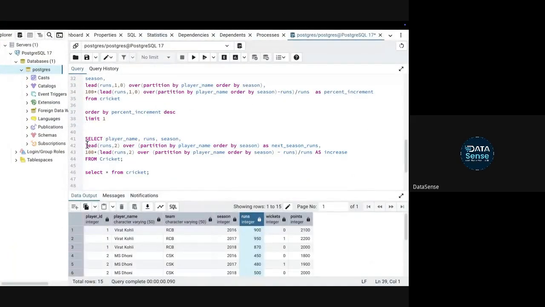What is this? Next season run. And what is this? Current season run, which is already present in the table. Yes. Now, if you take the difference, what is this? Next season run. We are just using the whole query instead of an alias. Yes. Next season runs minus runs divided by runs. What will it give?